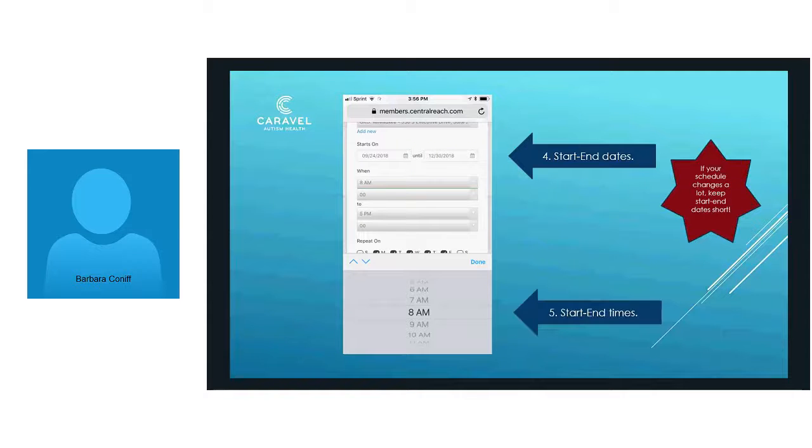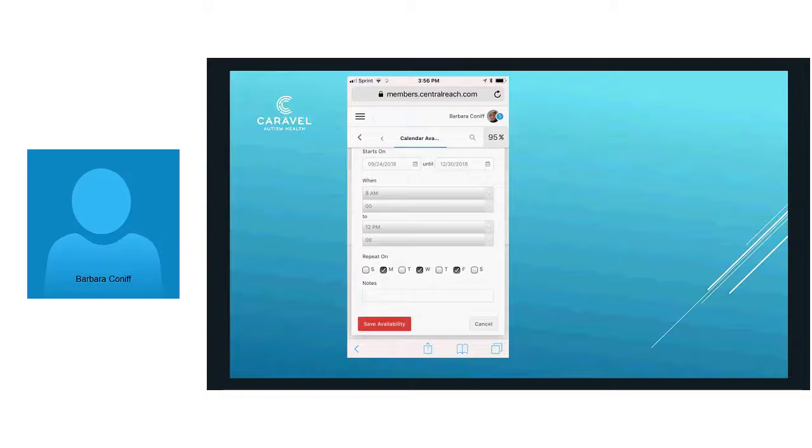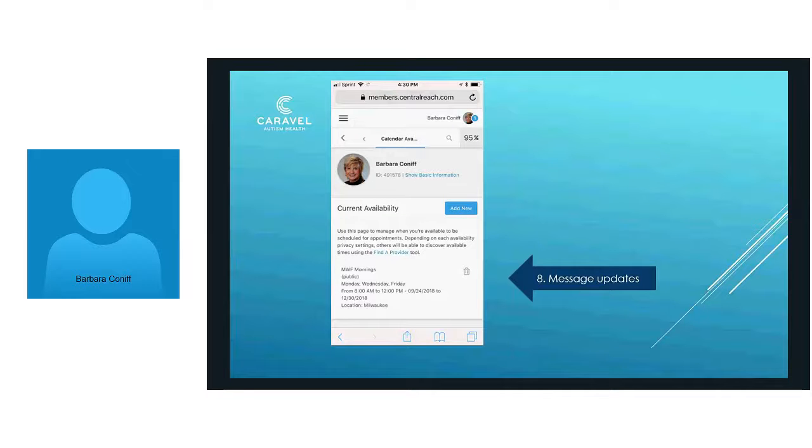So I'm going to put my start and end times in for 8 a.m. until noon, and then pick the days that I'm available. In this case, it's Monday, Wednesday, Friday, and save availability. Now you'll see a message has come up. There's the name of my event, Monday, Wednesday, Friday mornings. That's my availability. And then Central Reach puts in the rest: the days, the times, from the start to the end date, and where I'm located.